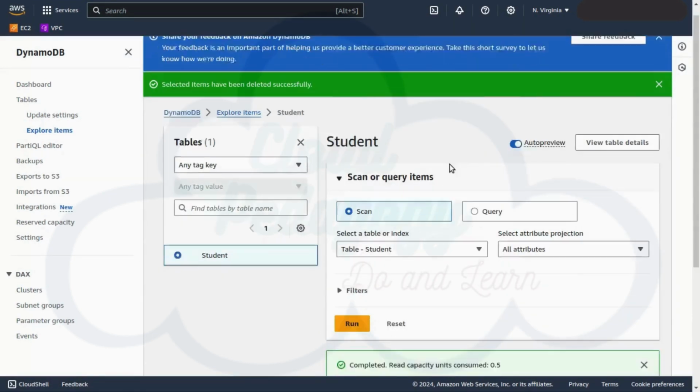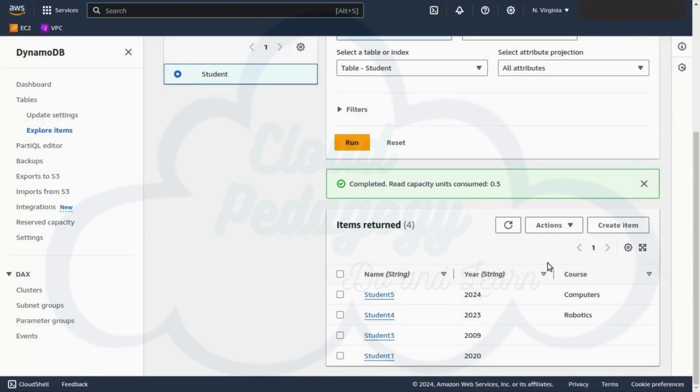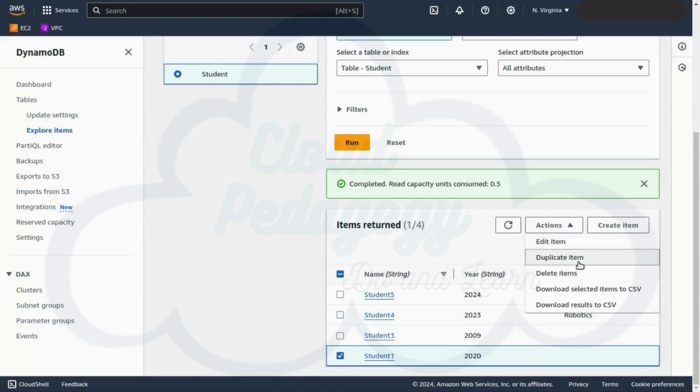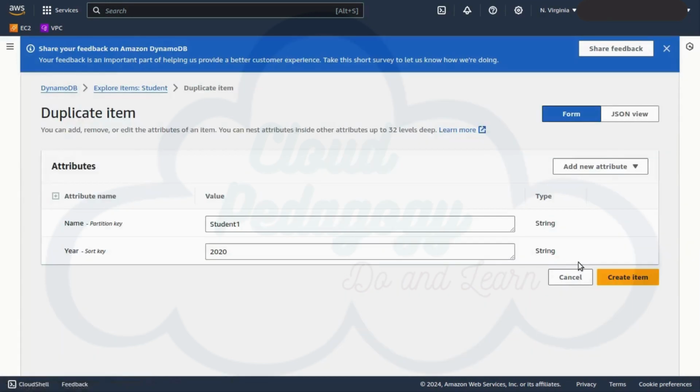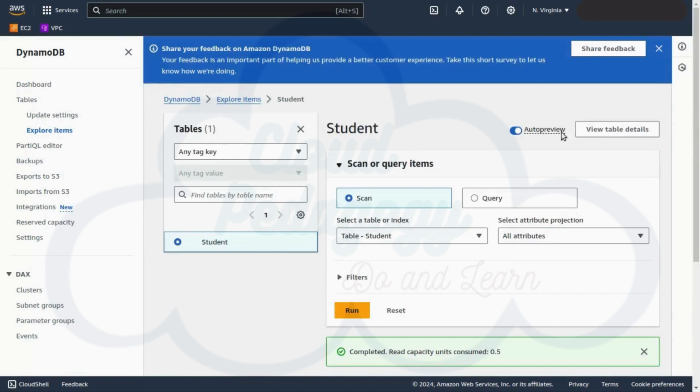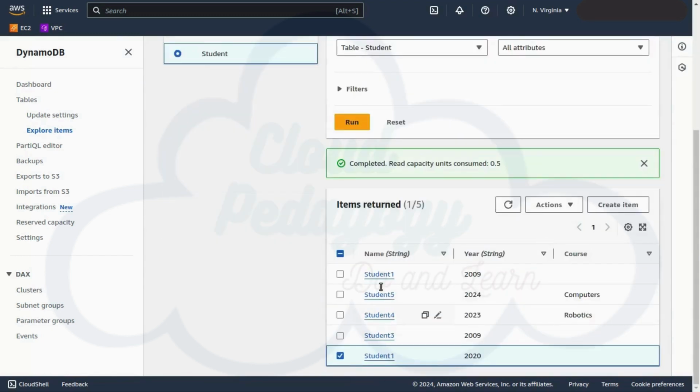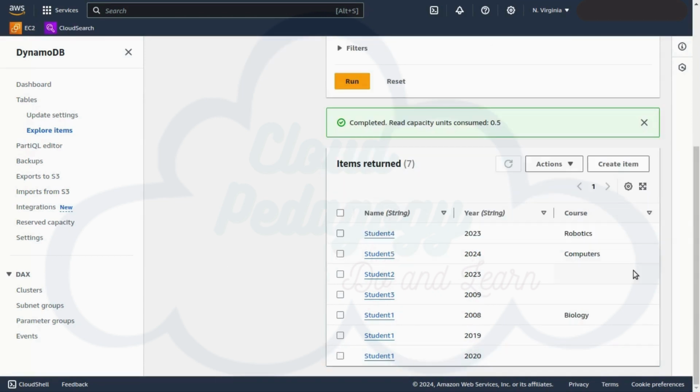Next, you duplicate data with a few changes based on the existing records. So select the item here. In Actions, select Duplicate Item. Here I am creating a copy of Student 1 data with little changes in the year. Now you can see two Student 1 records with different years. Here is the final data in the student table.